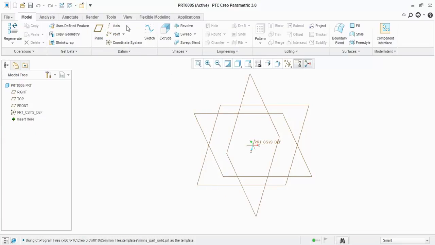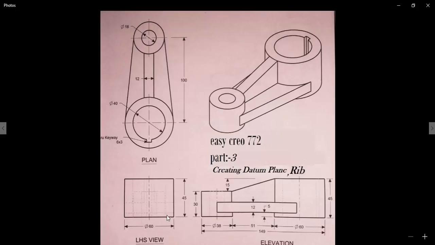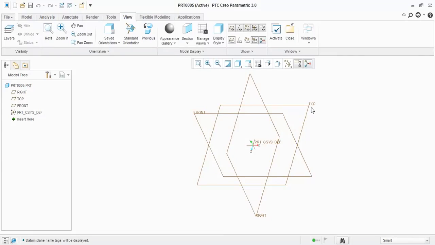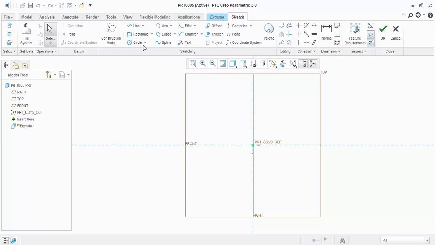First of all, click on the View tab and on the plane tag, so you can see the names of the planes right here. According to our object there are two circles here, first is 60 mm and second is 40 mm, from the top plane. So click on the top plane and click on the extrude command and draw the two circles.